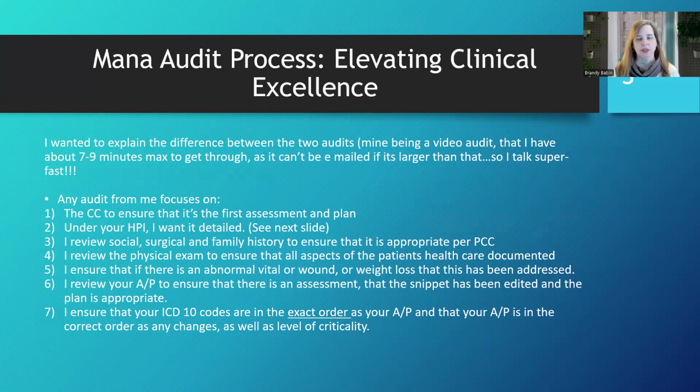But what I'm focusing on is my chief complaint. My chief complaint is going to be 2 to 3 words, maybe 4 words. It's going to have something like an assumption of care, an admit, a readmit, a follow-up, and then the diagnosis. And the diagnosis has to have an ICD-10 code. So if it's going to be a wound, hypertension, depression, or diabetes, that is what our chief complaint looks like.